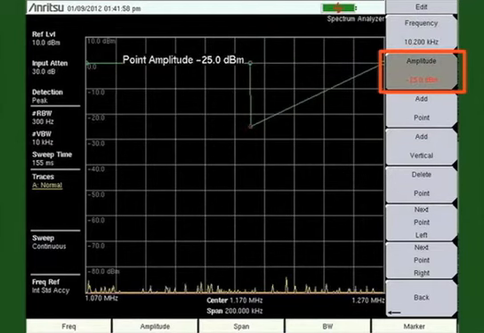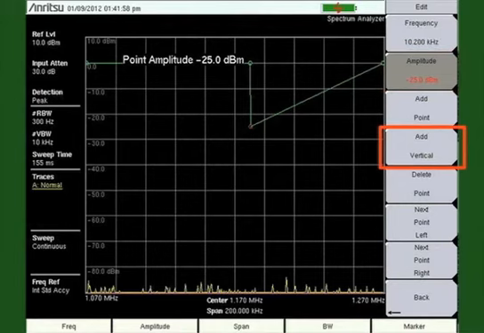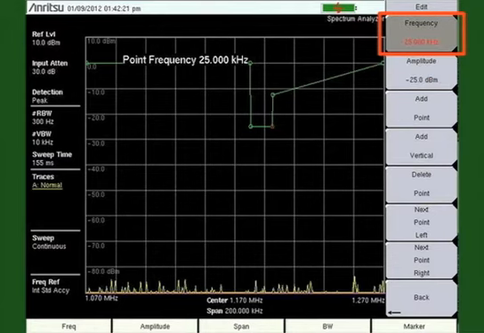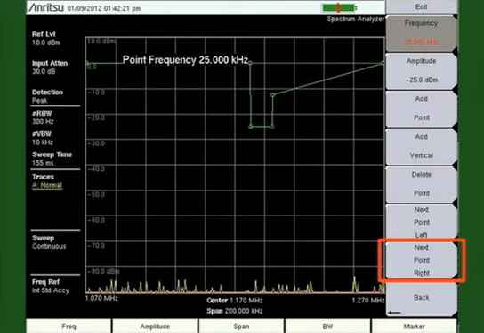Add the next pair of points by pressing Add Vertical. Press the Frequency soft key and enter 25 kHz. Press Next Point Right and enter a value of -35 dBm.